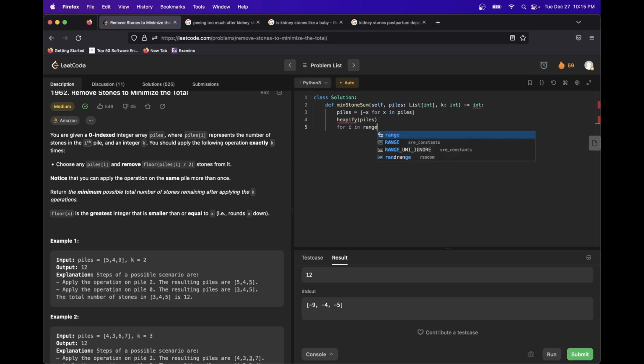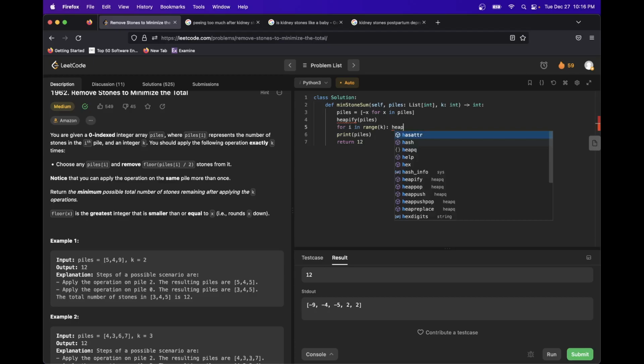We can just say for i in range k, and then heap push is a function, so we could say heap push 2, and then it would add 2 to this heap. It would add 2 to piles. We would need to say heap push piles and 2. And then if we return 12 and print piles, we can see it added 2 2s, and they're at the end because they're not the smallest element. They're the largest element because they're the only positive one.